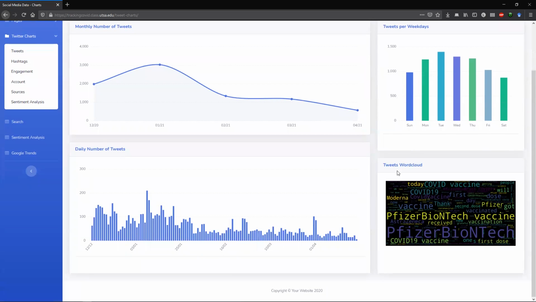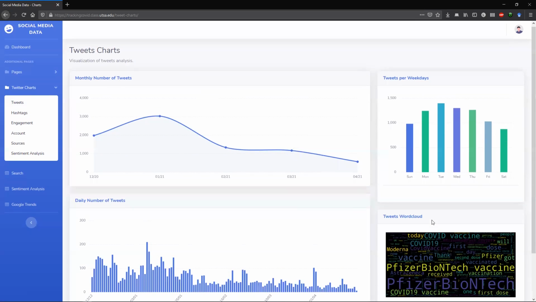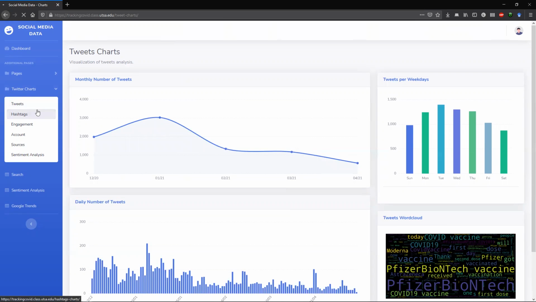And then we have a word cloud. This is essentially looking at which words are mostly mentioned in the tweets that I extracted from the repository of COVID-19 tweets. And then that's just about tweets.